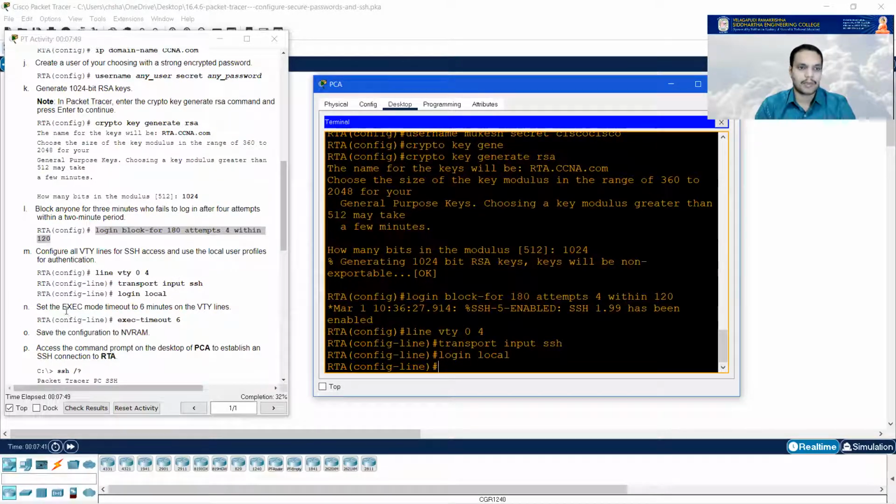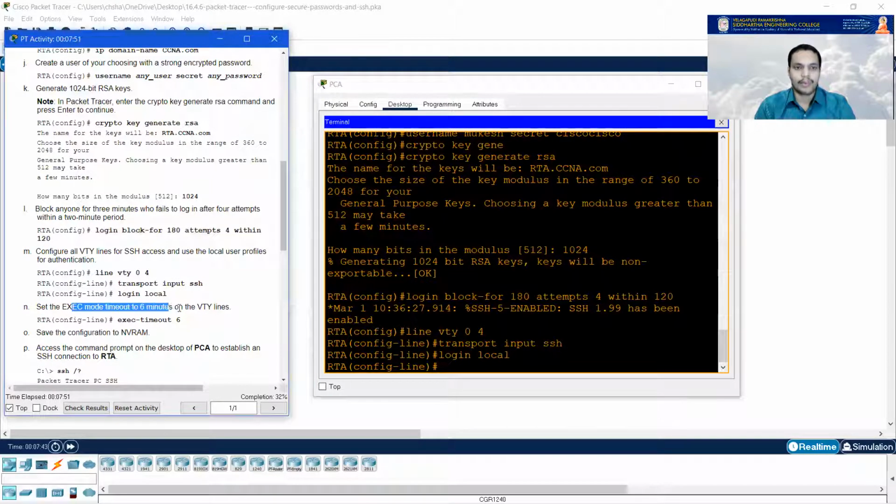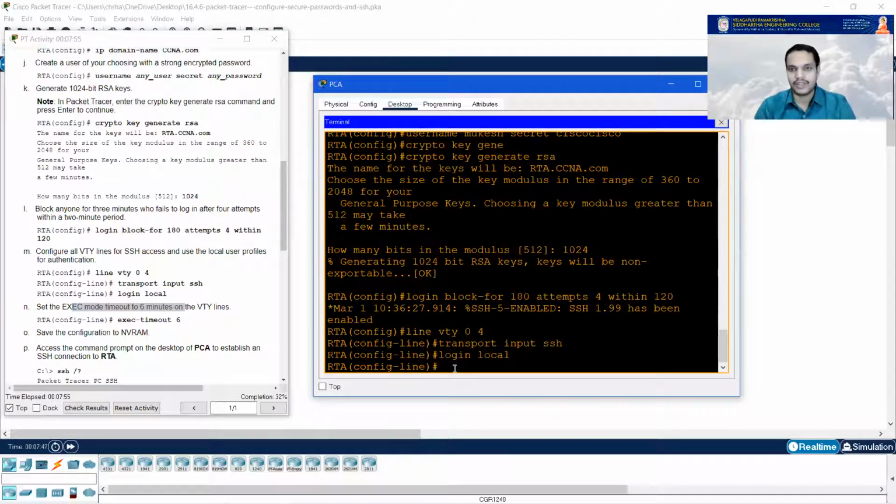And it is also asking me to set the exec mode timeout to 6 minutes. Okay, we can do that also. That means if you leave the system idle and go away, then automatically the system should time out within 6 minutes. Exec-timeout 6. And if you want to specify seconds, just give a space and put 0 or whatever, say 30. So the first number will be the minutes and the next number will be the seconds.